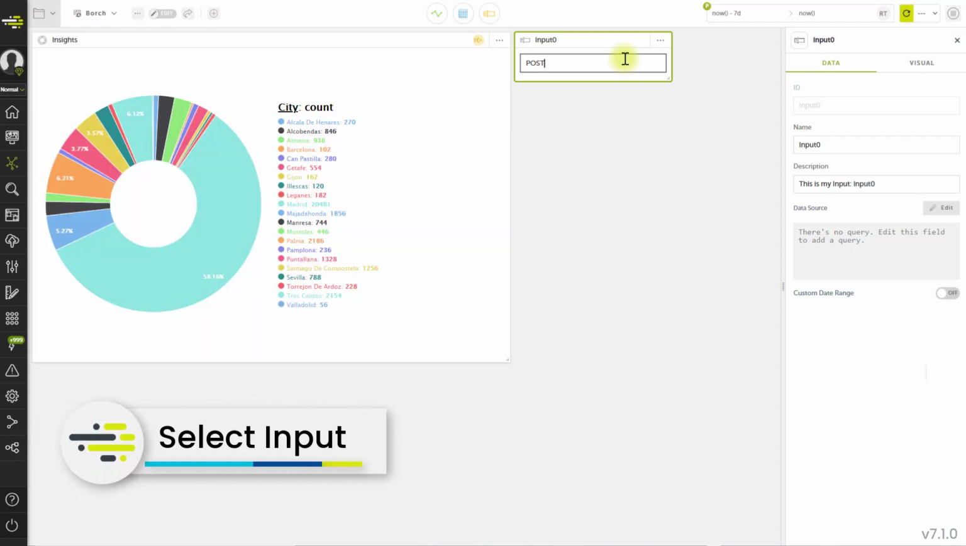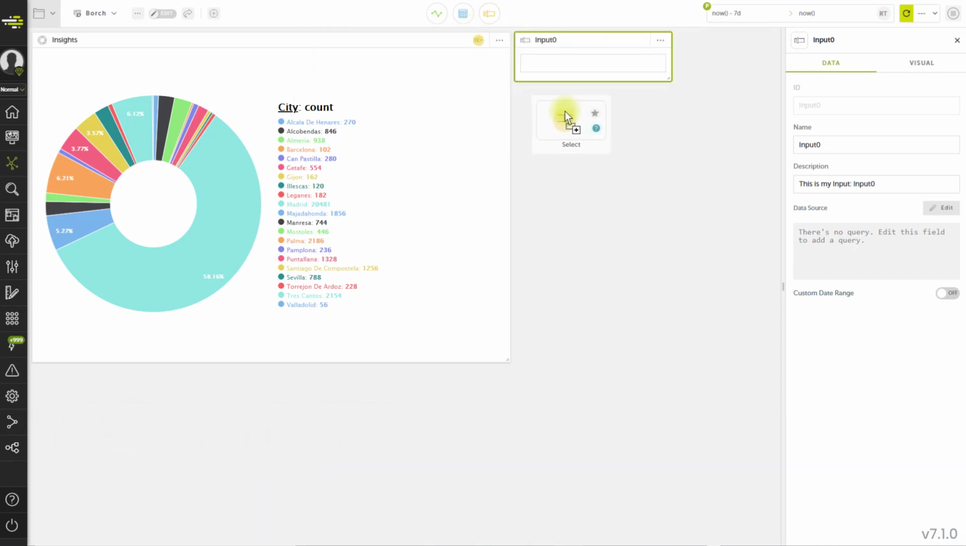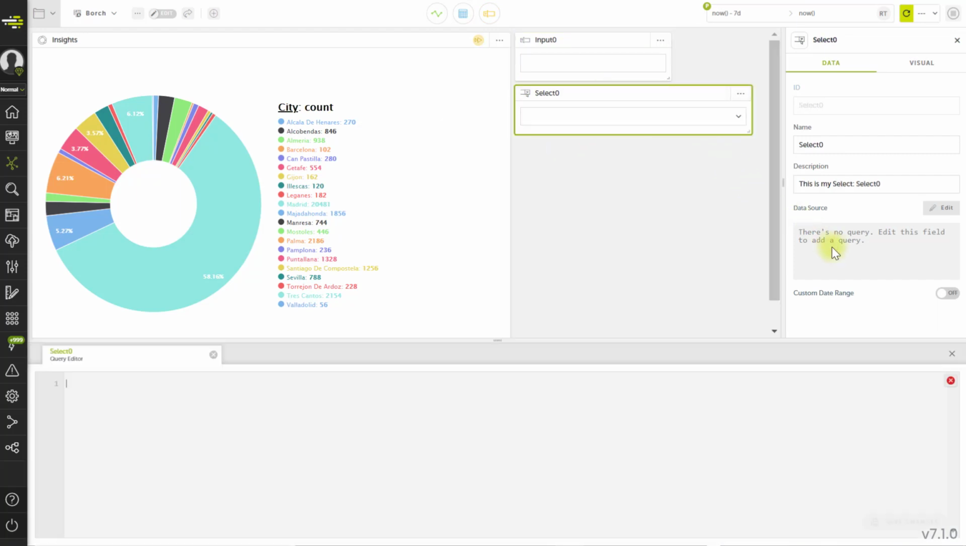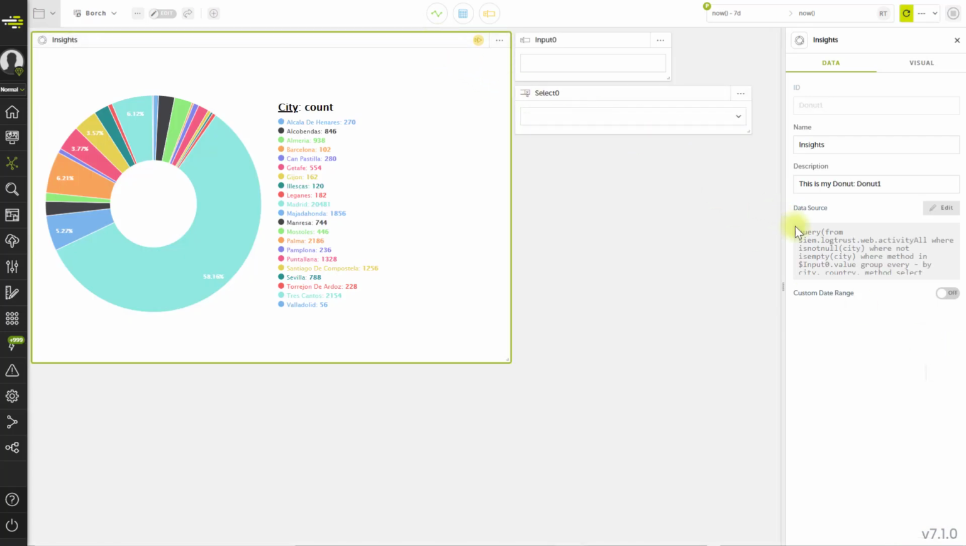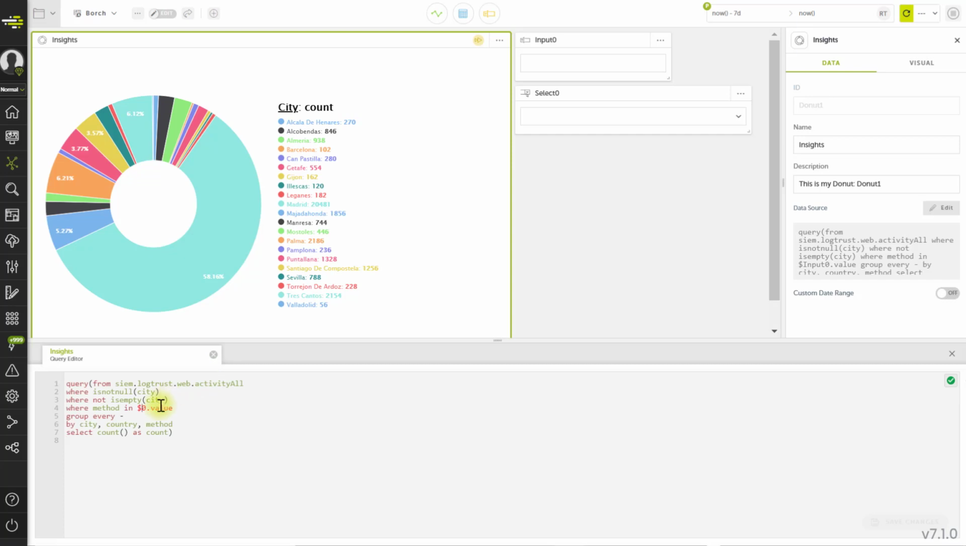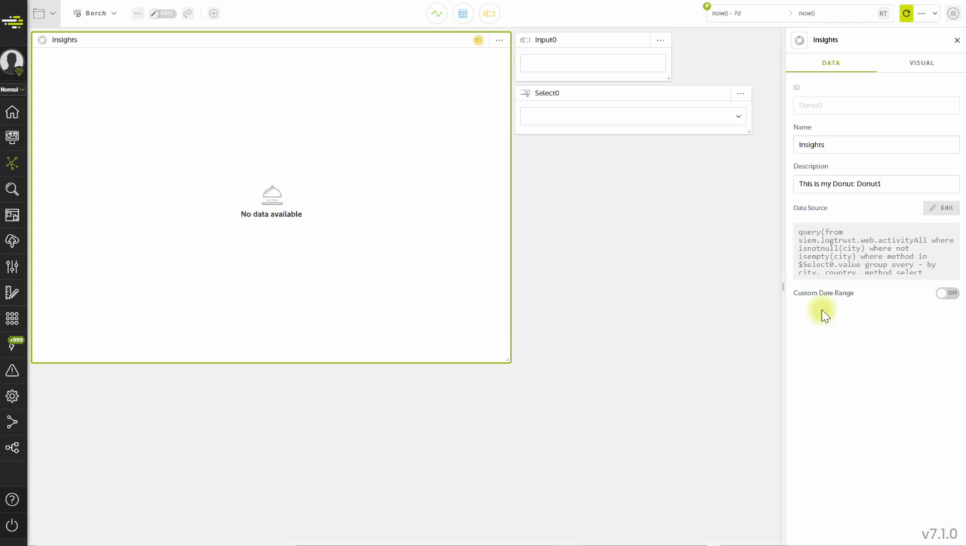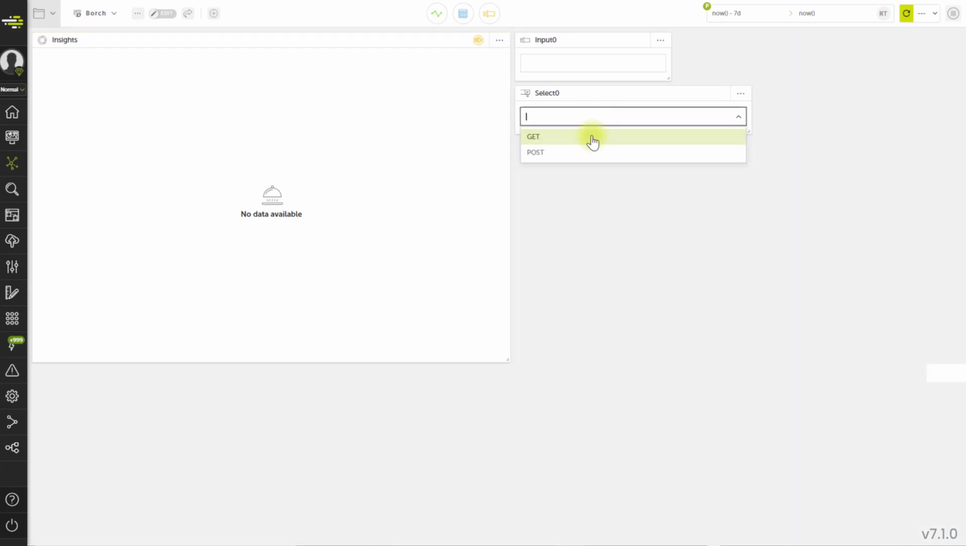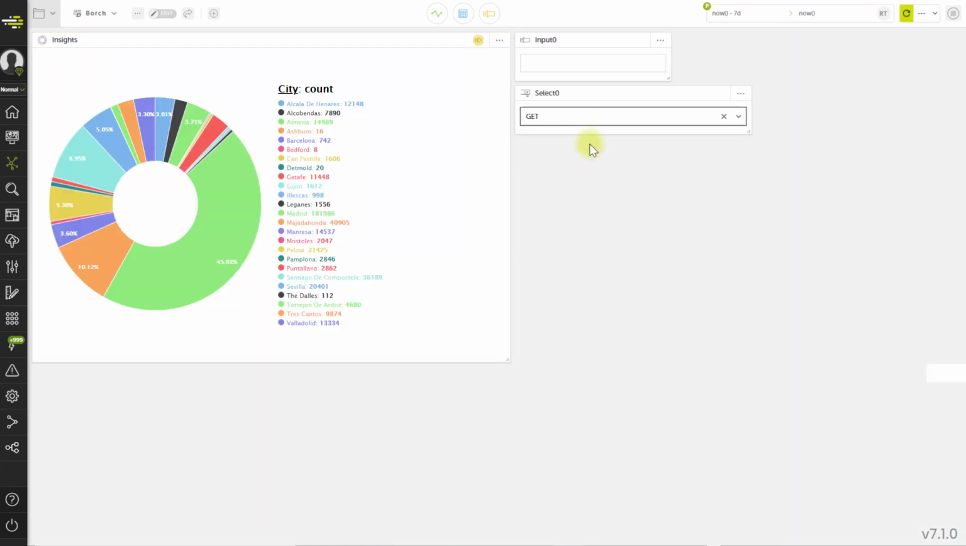Instead of having to write the desired value, we can also use the select input to provide a given set of options. To create a drop-down with a fixed set of options, you need to include in its data source this kind of syntax with as many components as options needed. Remember to edit the widget query properly to invoke the value selected in the input. Now we can select in the input the different methods included as options and see the results on the chart.